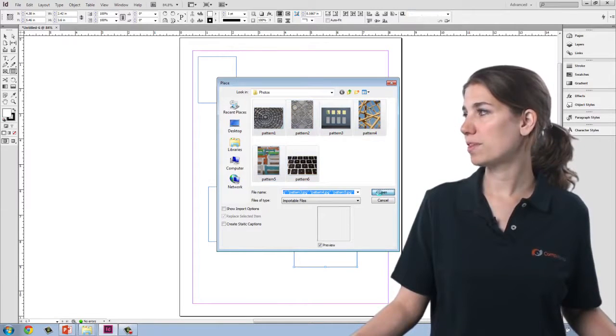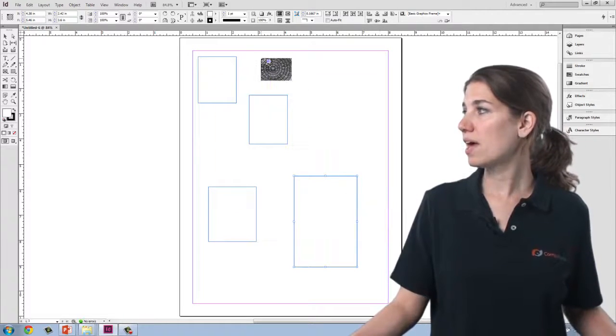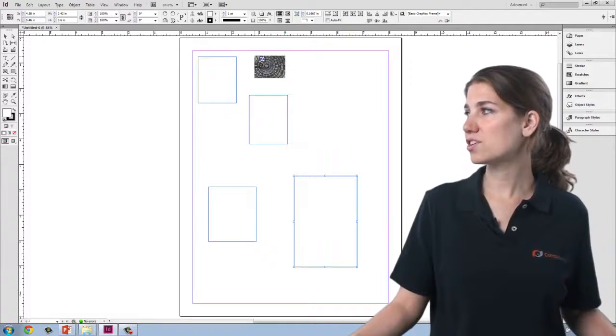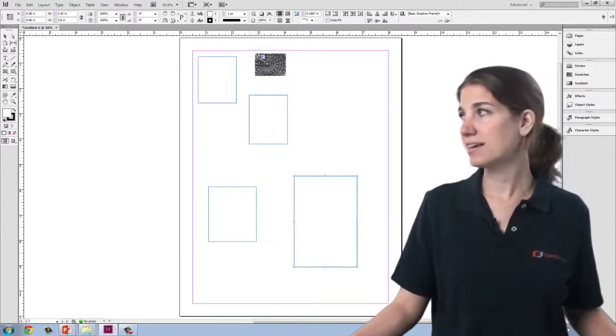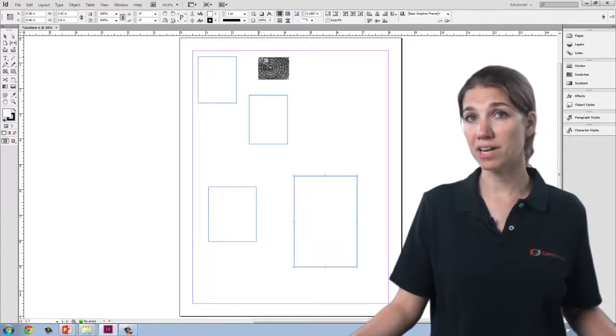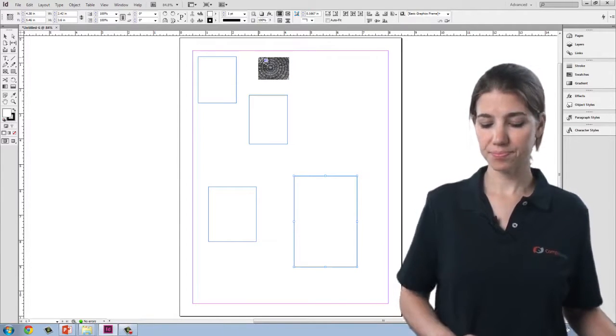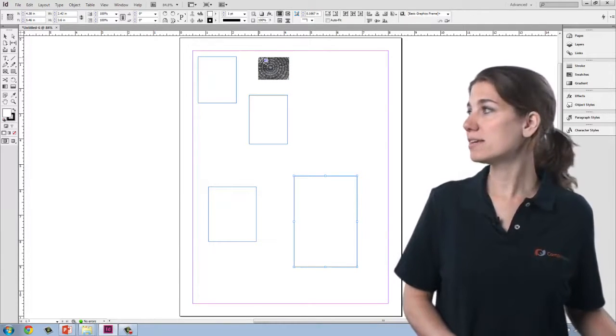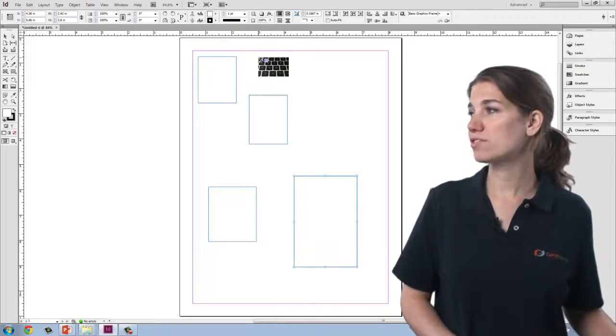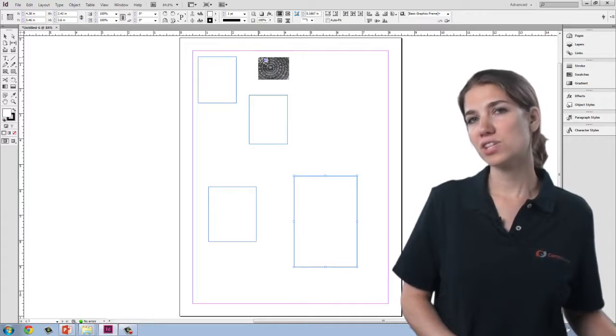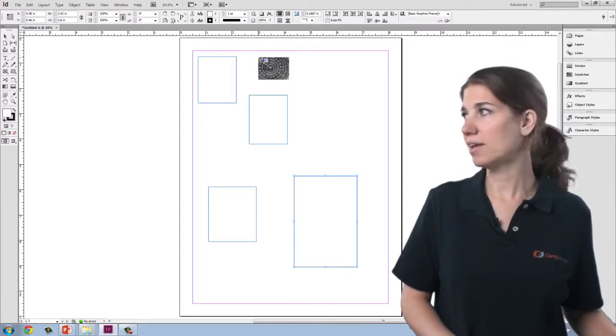I'm going to go ahead and open them. And now you'll see next to my loaded cursor, I have the number 6. That means that my cursor is loaded not with 1 image, but with 6 images. If I use the arrow keys, I can scroll between those images. And when I click to place, I'll place whichever thumbnail is visible at that moment.